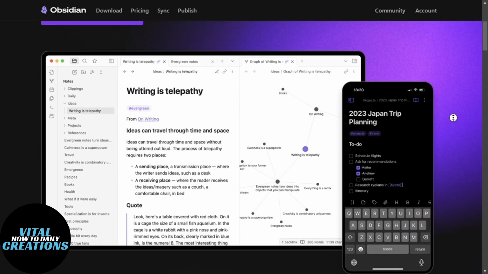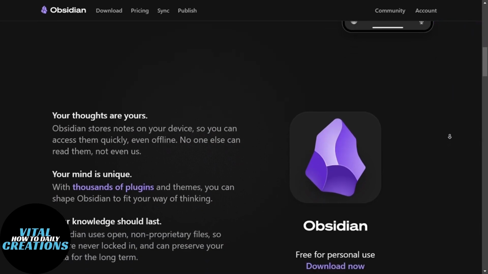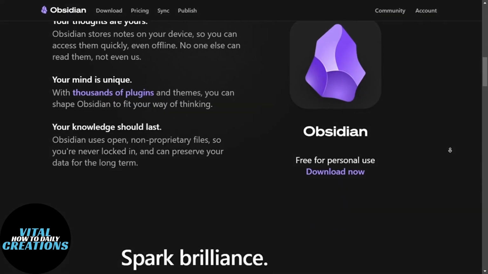In today's video, we're comparing Apple Notes and Obsidian to help you decide which note-taking app is the best for your needs. Let's dive in. First, let's go to Apple Notes.